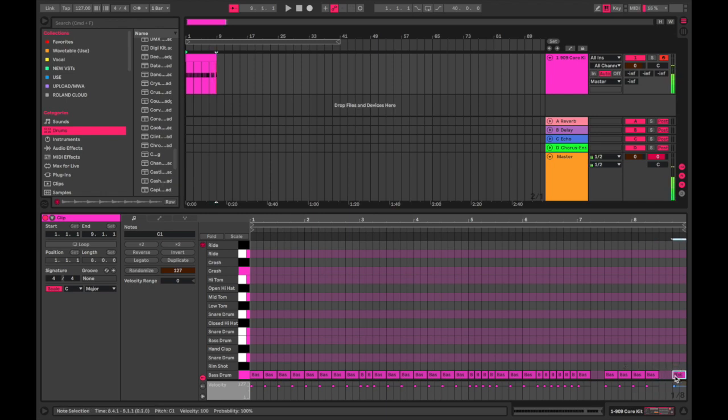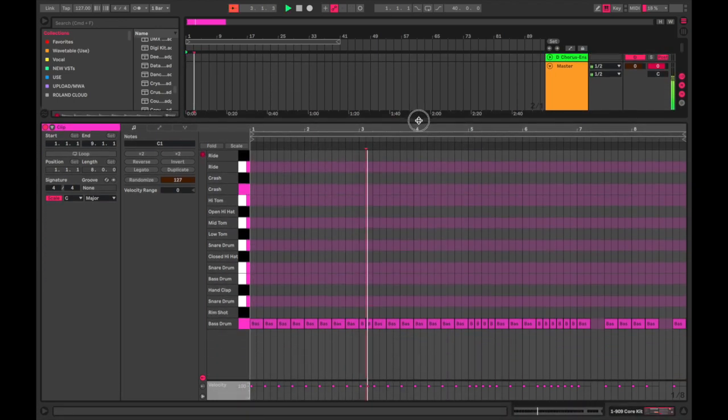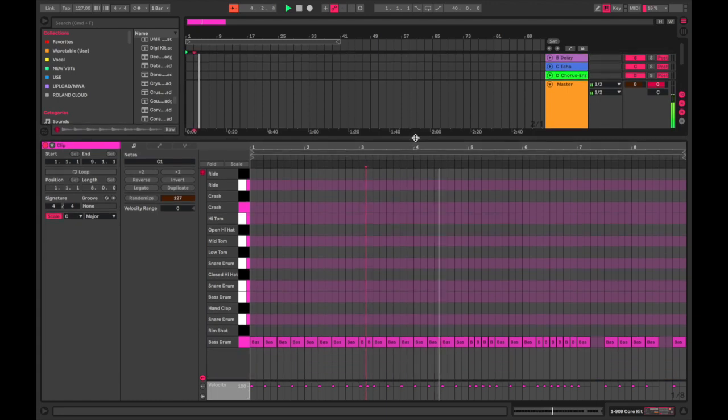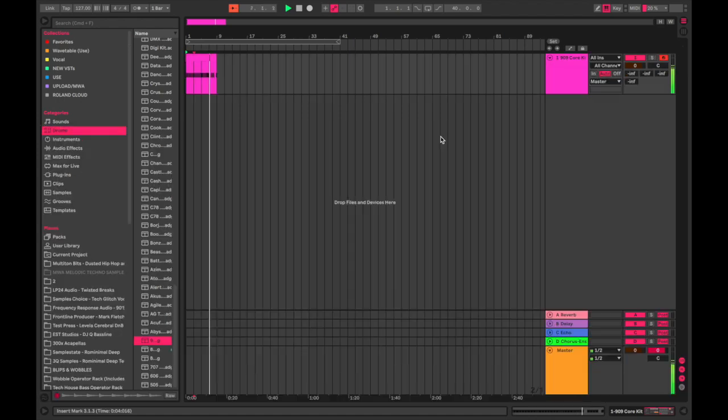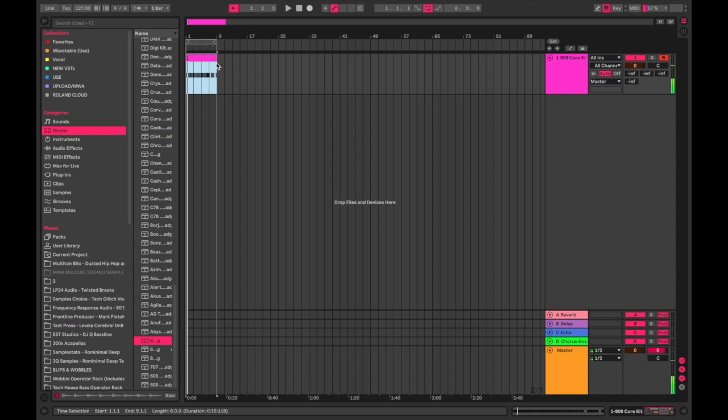Cool. So we've got a nicely varied kick pattern. Sounds something like this. Kind of solid groovesy sounding. Not bad. So yeah, I'm just going to label that kick.